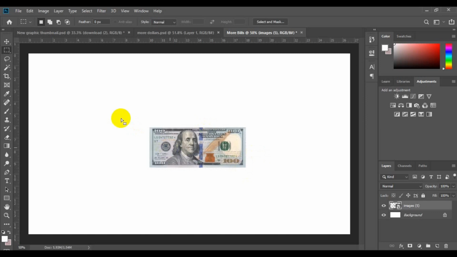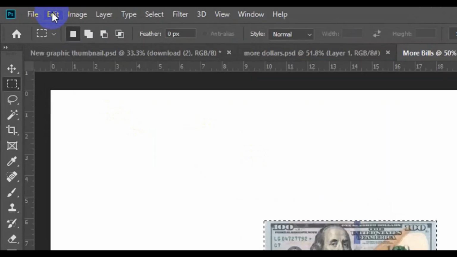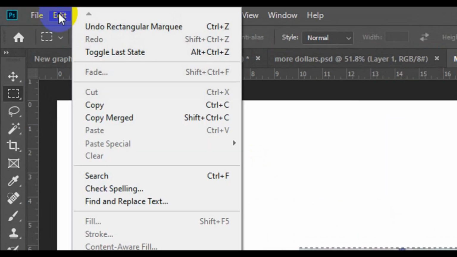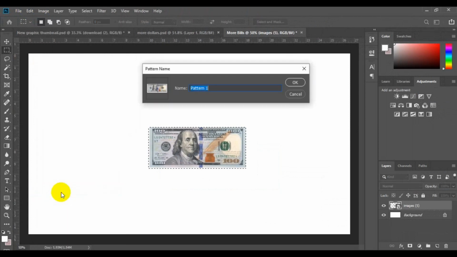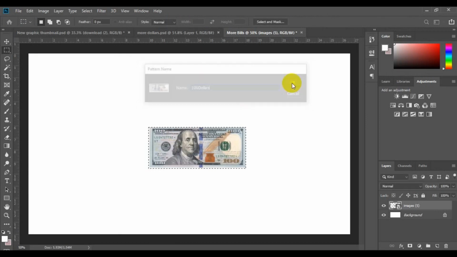Alright, so next thing you need to do is to go back to your toolbar right here and go to edit. From edit, you have to come down below here, make sure you look for define pattern. So at this point here, you can type in what the name of the bill, $100. Okay, then you can hit on OK.